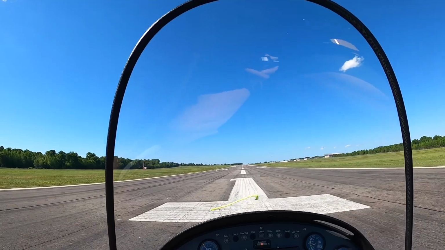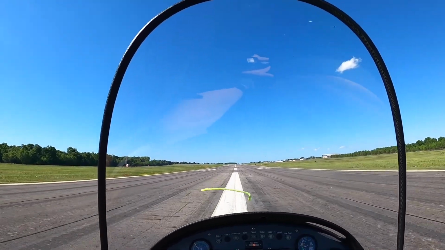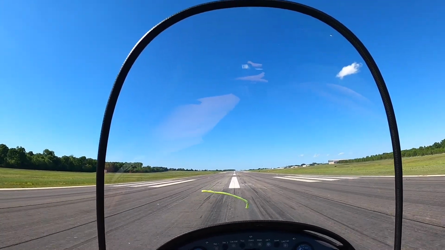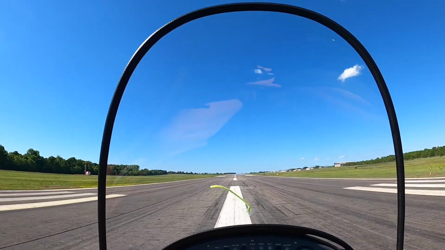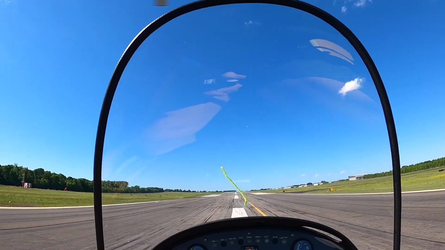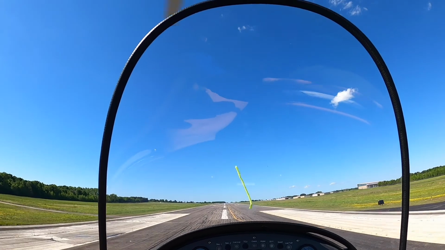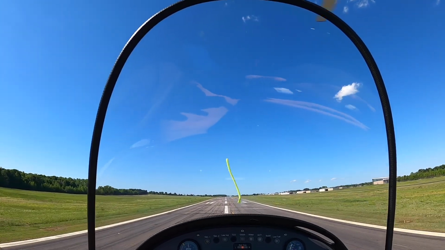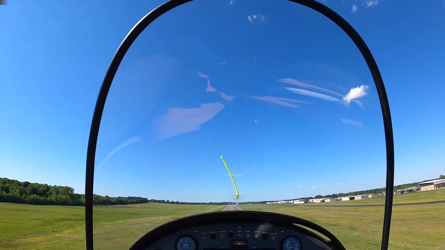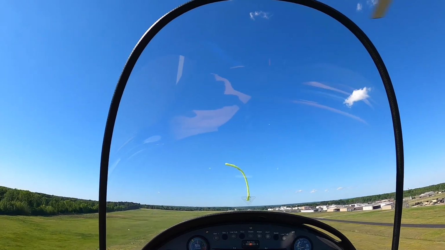Alright, release, cyclic back centered. We got a crosswind from our right side. As you can notice, the yaw string is to the left. So I usually wait till the aircraft becomes light. I know what it needs for input. Little right cyclic, left rudder, down the center line. And we'll climb out at the recommended best rate of climb. And this aircraft, it's 60 miles an hour.